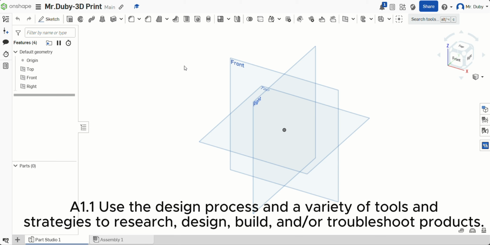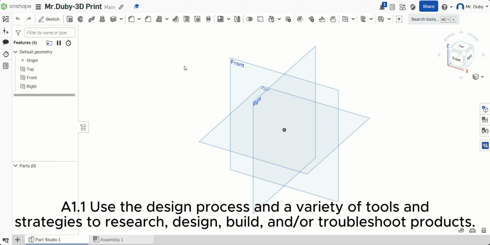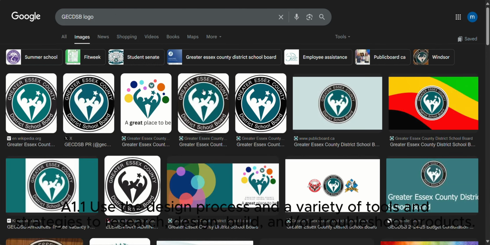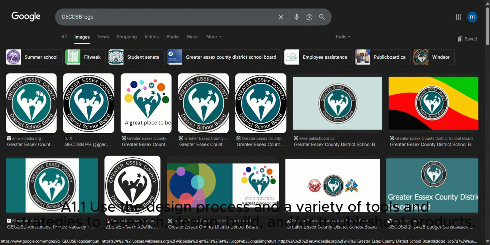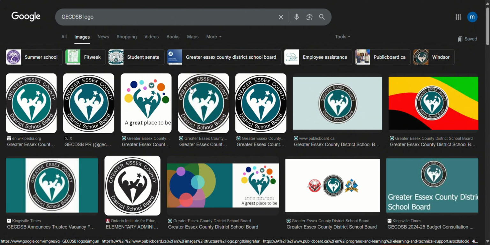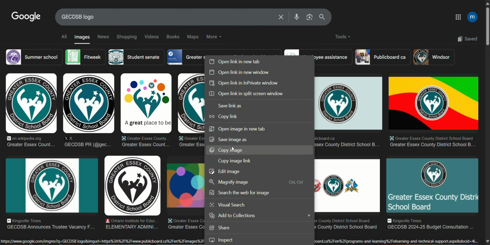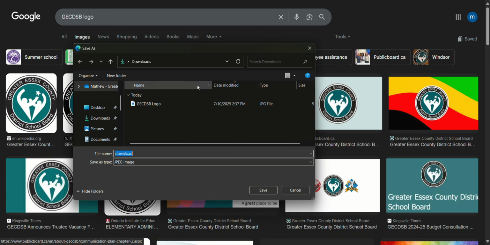For this 3D print, I chose to do the Greater Essex County District School Board logo. So we're going to start by finding that image. So I went over to Google, and I've chosen what I want to make into a three-dimensional print. So I'm going to go with this logo here. I'm going to right-click, save image as, and you can see I've already saved it to my downloads, somewhere easy to find, and I've given it a name.